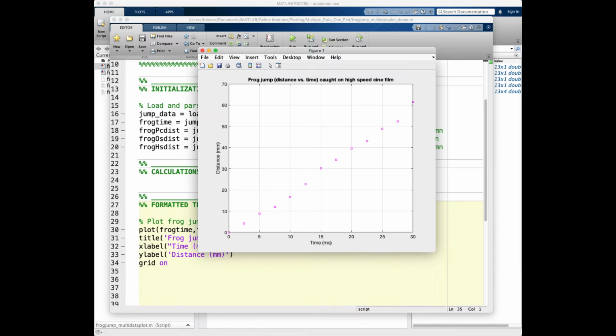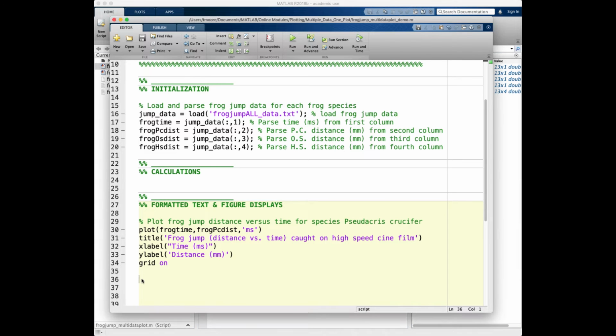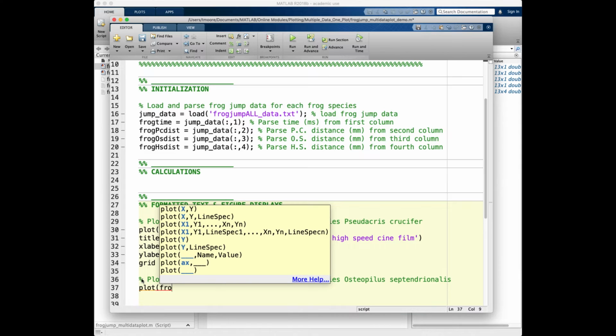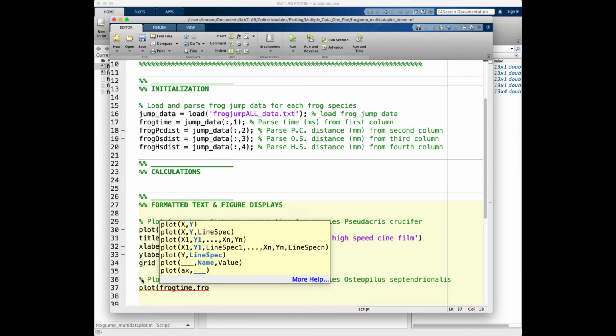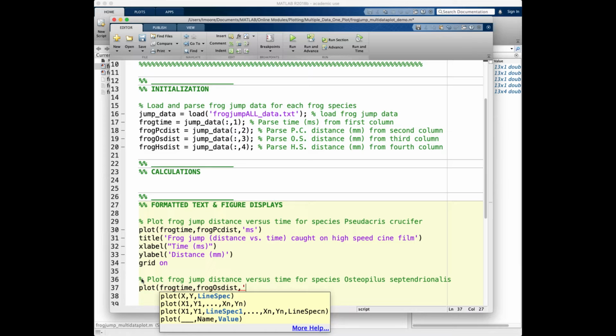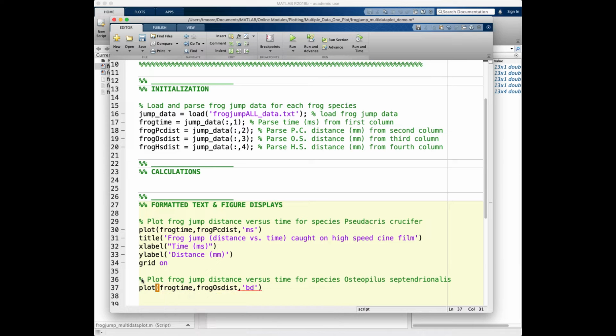Okay. So now, let's add the second frog species, Osteopilus septentrionalis, to the plot. I will close the figure window and return to my script. I am adding the code to plot the data for the second frog species, Osteopilus septentrionalis, using blue diamonds, which is a B and a D for the marker symbols. Okay, so I save and run.